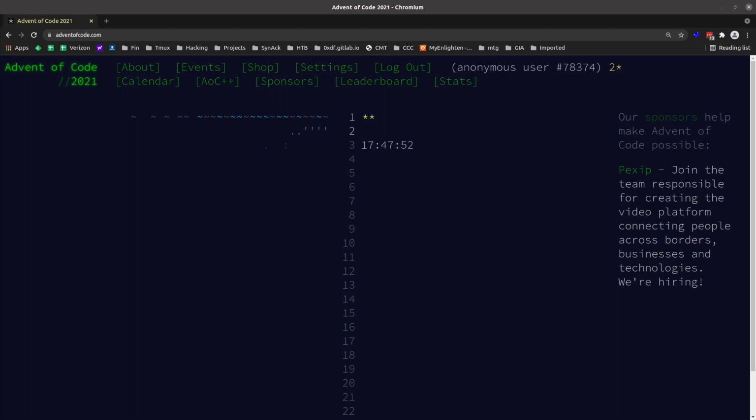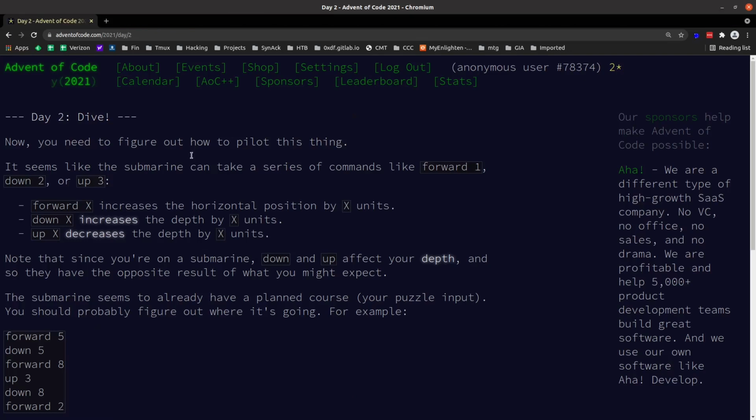What's going on? This is OXDF, and I'm looking at Advent of Code 2021 Day 2. Diving in for the first time right now. Let's see. So you've got to figure out this pilot thing.